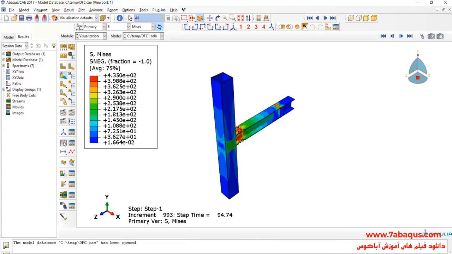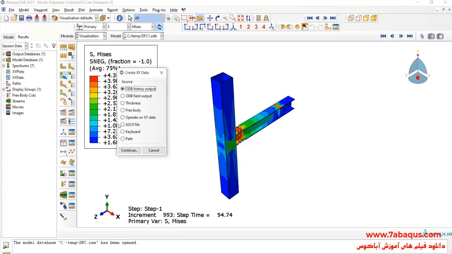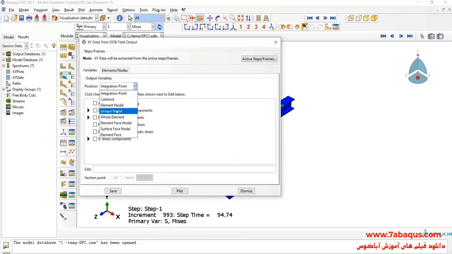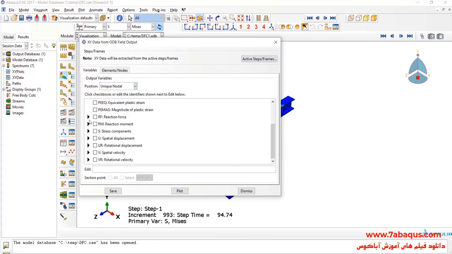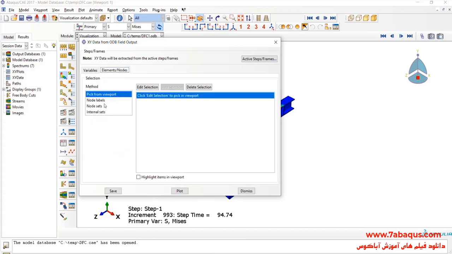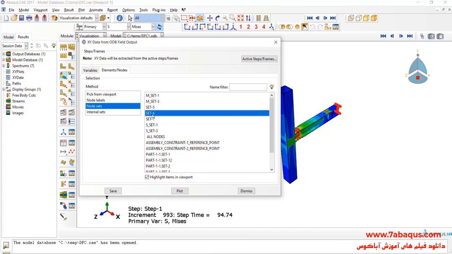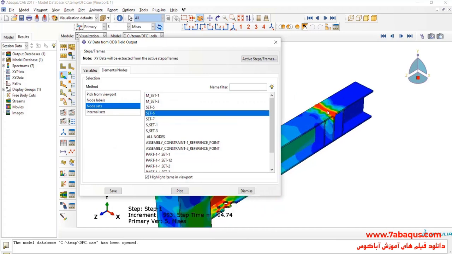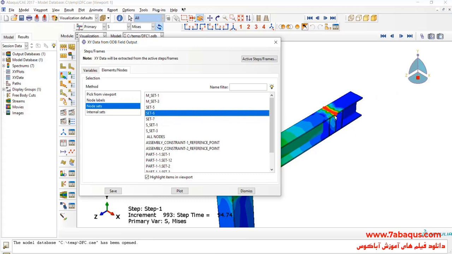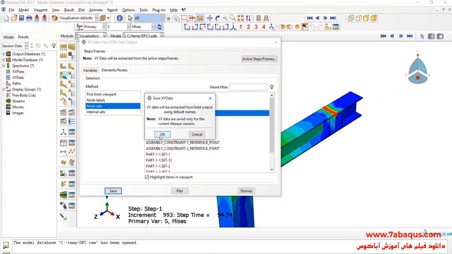I will click on Create XY Data, select ODB, Field Output, Continue. Here select Unique Nodal first. I'll select RF2, then select U2. Here I'll select Set 6, that is related to the place of cyclic loading. Save.